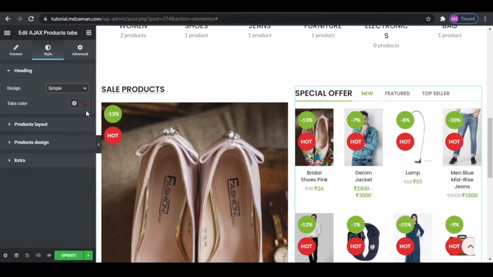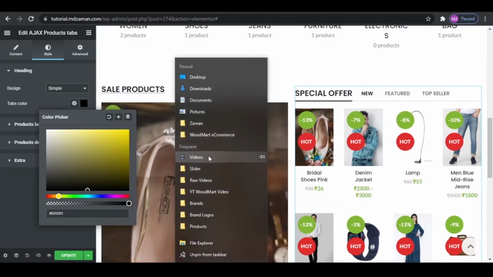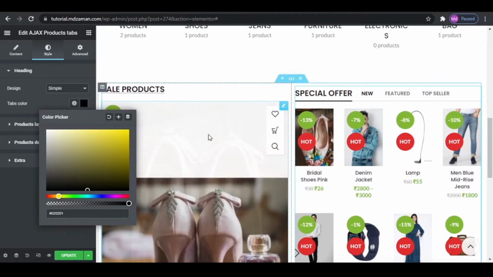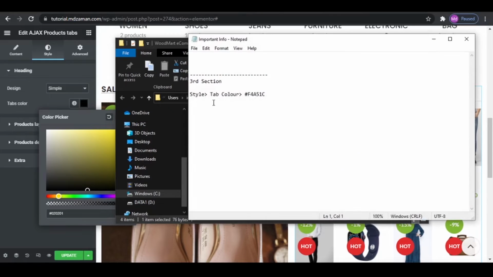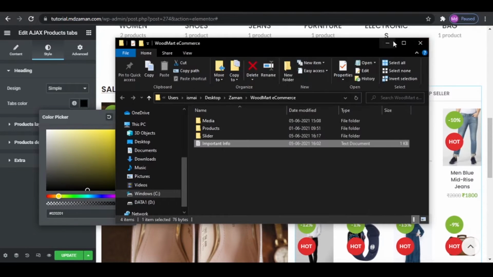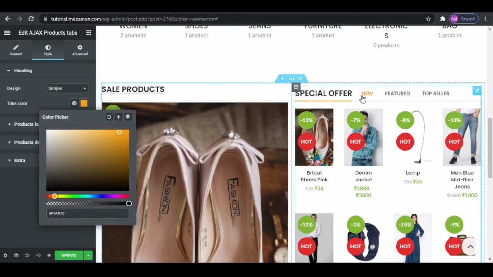And for the tab color, you can enter any tab color. I'm going to enter the color that I have provided in the file. So I'm going to go to the file. It is this file, important info. I'm going to be adding a few more information over here, so make sure you download this folder. Just copy and paste this over here, and your color in the title will change.